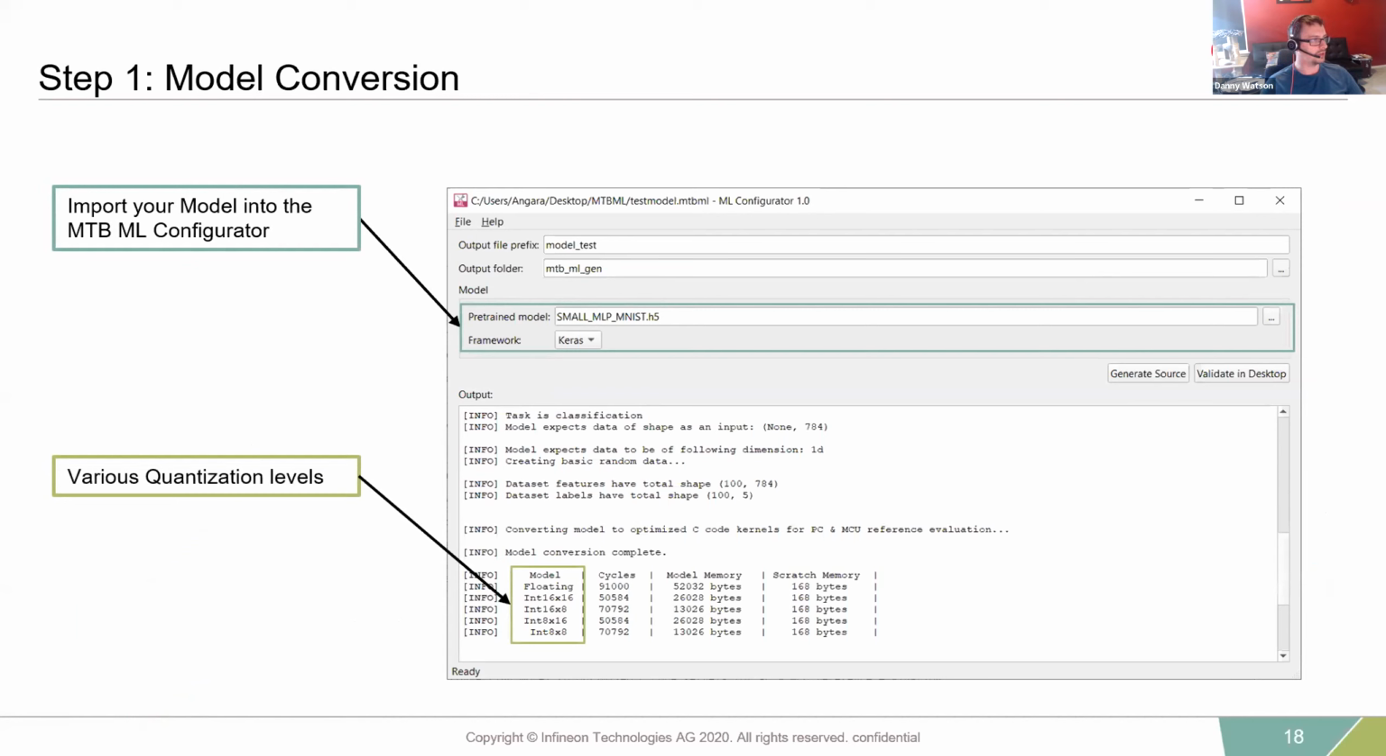You obviously have a pre-trained model which you can then import and deselect the framework, and it gives you all the cycle counts for the different layers in 16 by 16. And it also tells you what type of scratch memory and model memory is needed to run it on the device. So you can do some pre-testing and pre-understanding of what the model is going to look like from a cycle count.